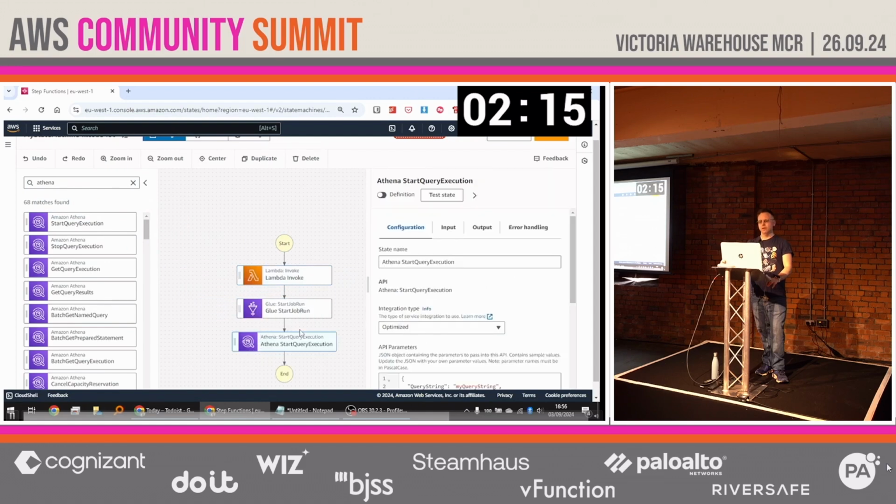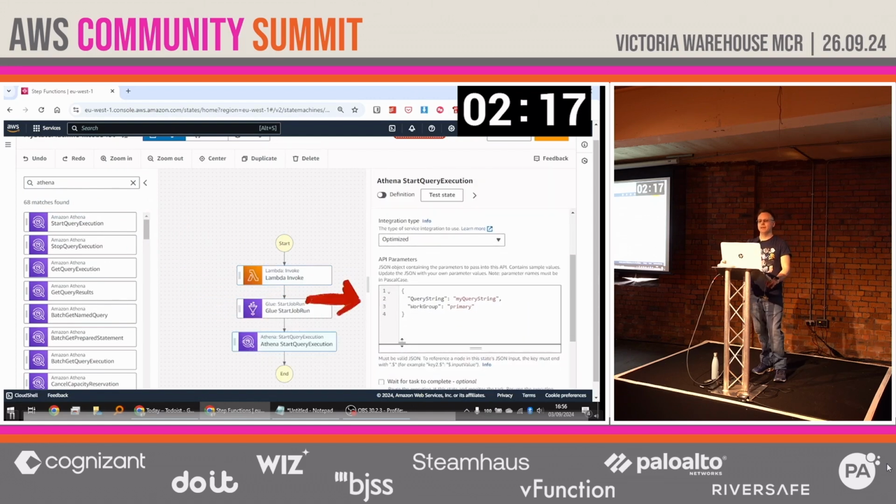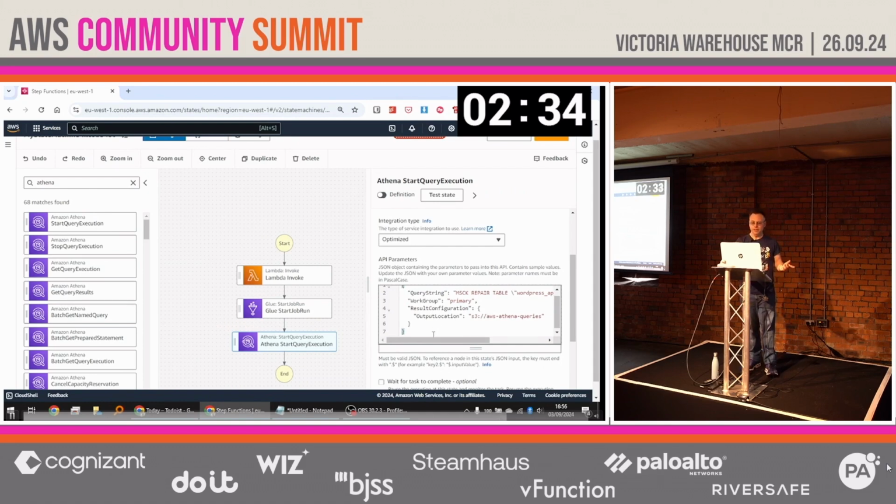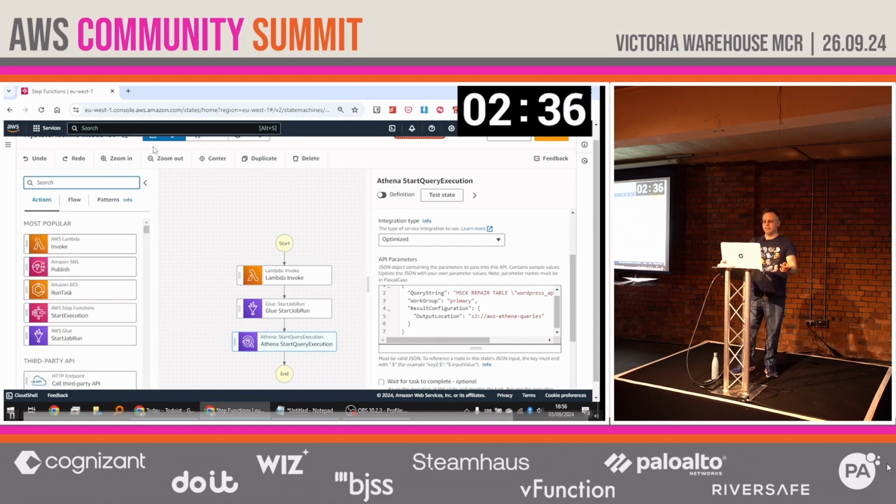Okay. So what I need to do here is tell Athena what query it's going to run, similarly to how you would do it with the Athena SDK. So I'm just going to paste the query in. Okay, so now that's it. Lambda gets the data, Glue does the transformations, and then Athena updates the partitions.